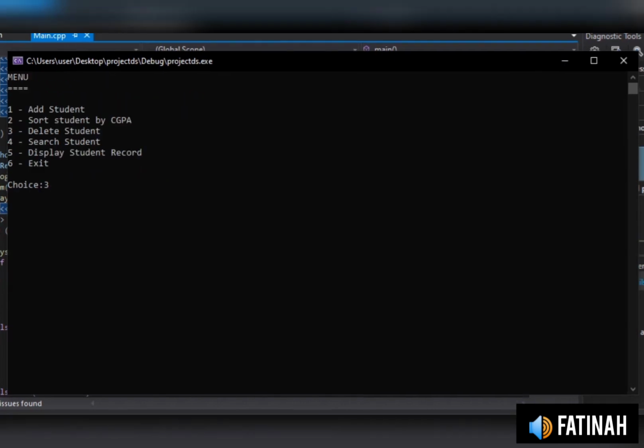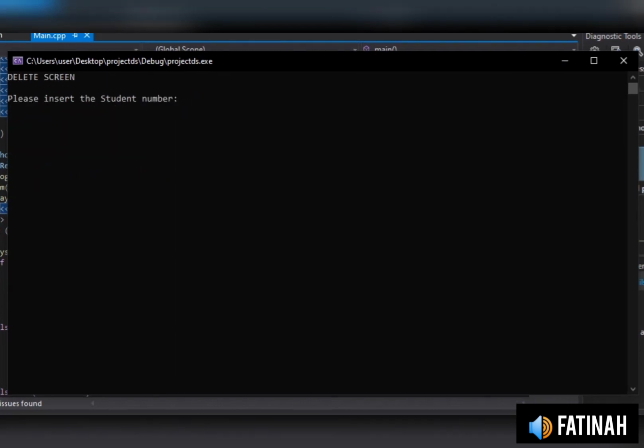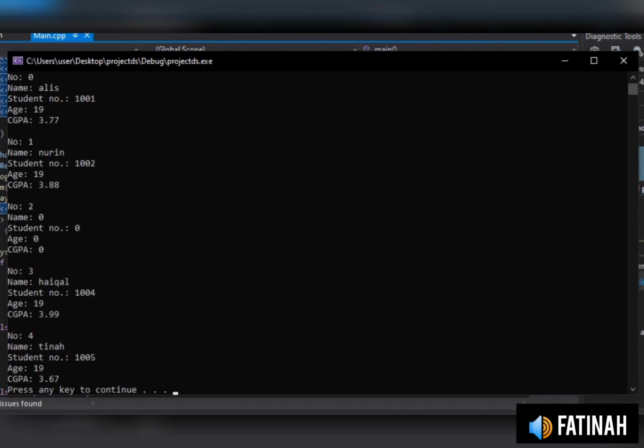Okay, right now we have to choose 3 to delete the student data. It will display the delete screen. Please insert the student number, any student number that we want to delete the data of. For example, I will choose 1003. So yeah, the data about student number 1003 is already deleted. Is it true? Yes, because right now it shows only Alice, Nurin, Haikal, and Tina. The student number 1003 is already deleted.